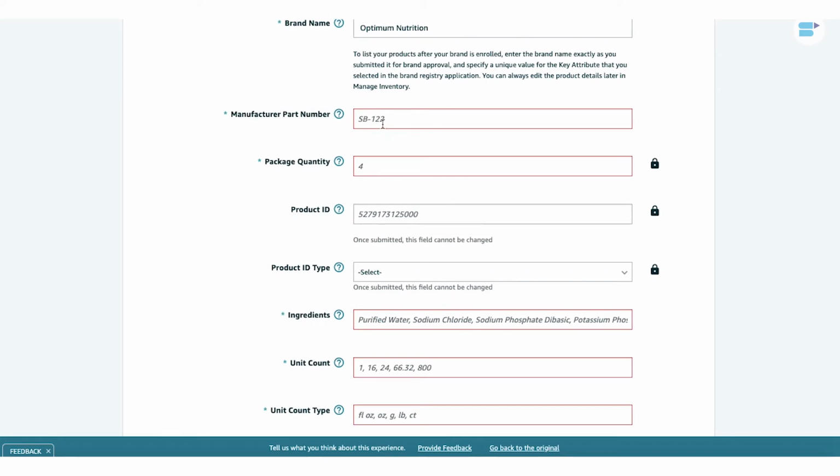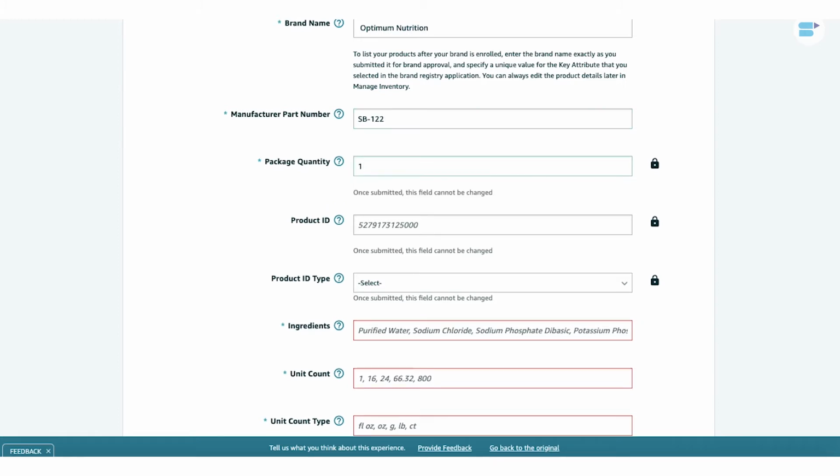And the manufacturer part number. This is something you will definitely have if you're the manufacturer. If not, you have to get it from your manufacturer. Package quantity refers to the number of items within the package. In this case, it will be 1.